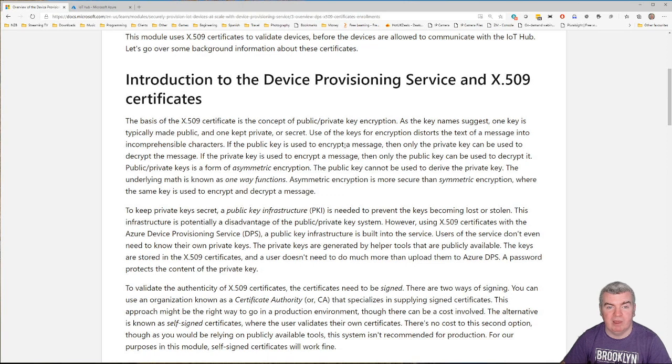One key is public, one key is private, and you can hear my children in the background.